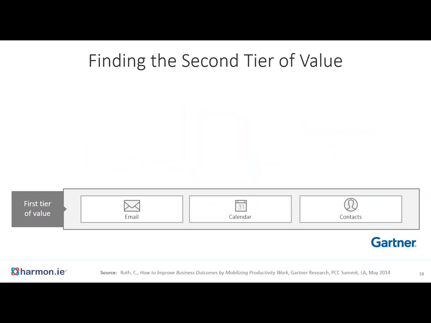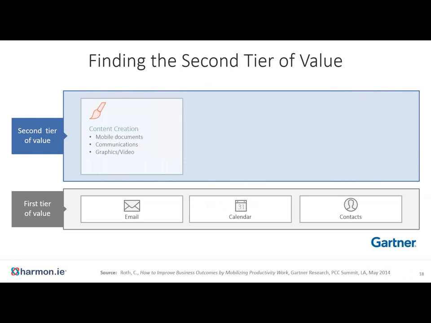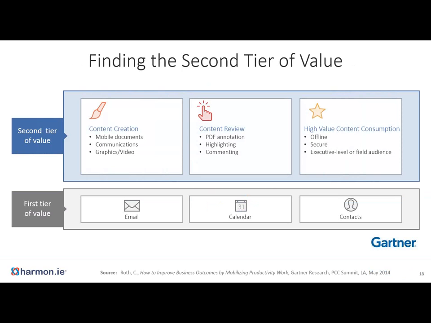Companies looking to recover these enormous investments in mobile devices are looking to get more business value out of them. That's what Gartner calls the second tier of value, which is where companies are today trying to figure out how to get that value out of the programs. They've identified three main areas that define the next step. One is content creation, allowing workers to use mobile devices to create documents, to share multimedia, to communicate in a richer fashion than just emailing.